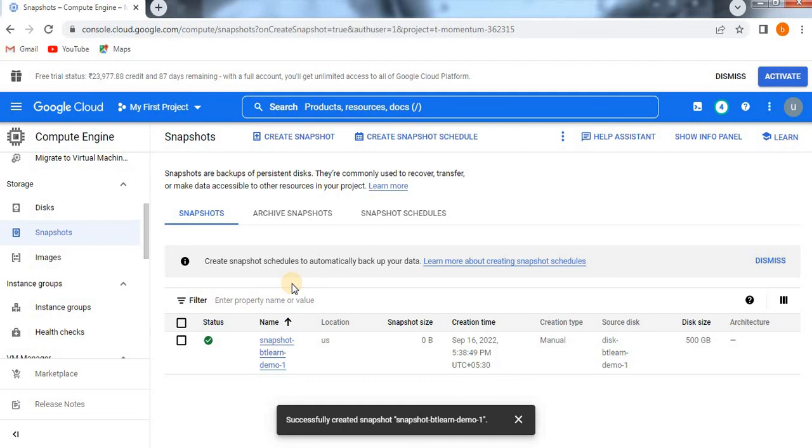I hope you understood well how to create a snapshot and what is the purpose of creating a snapshot.